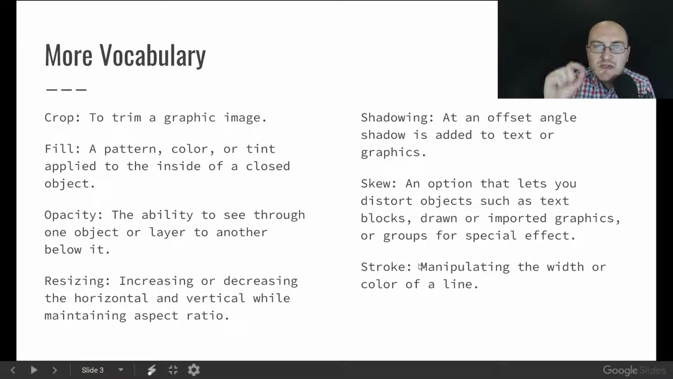Stroke. Stroke is the width of the line outside of an object. So with fill, it's the inside, stroke is the outside, and we can change the width, the color, all that stuff.